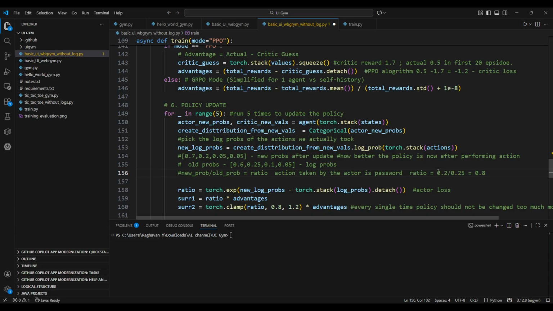Basically with the current state, the probability of choosing password went from 25% to 20%, which is not good, which means some other action is preferred over there. So currently the policy is learning at this state: earlier I thought 25% was the probability of success for password, but now I am confident that password is not leading me to the goal, so I am going to reduce the ratio. So that's what it means, right? That's why I actually took the example values here.